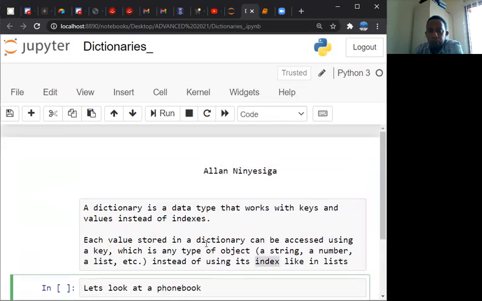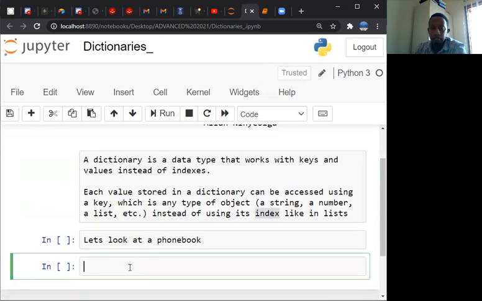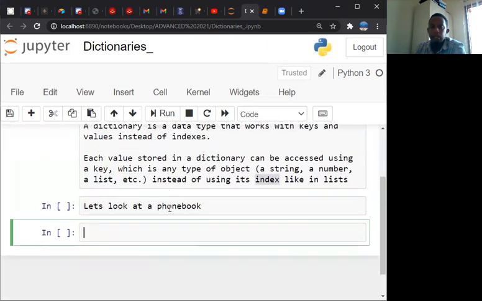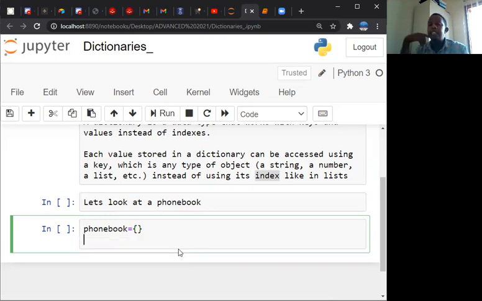We are going to explain dictionaries based on a phone book. How does a phone book work? It's the simplest example of a dictionary. Let's begin by creating a simple phone book. You can call it phone book, and we create an empty dictionary like we did for a list. So we keep populating elements in the dictionary.